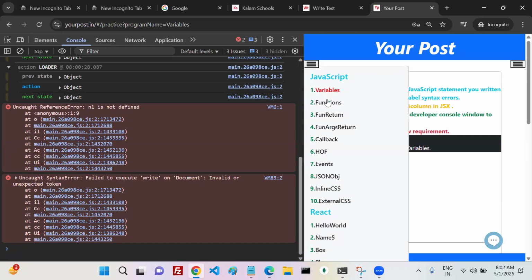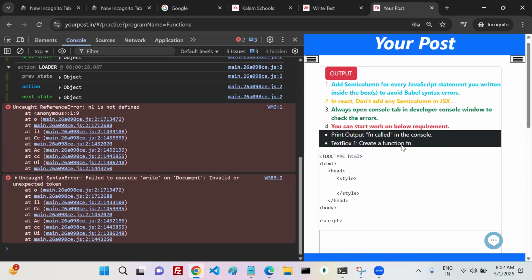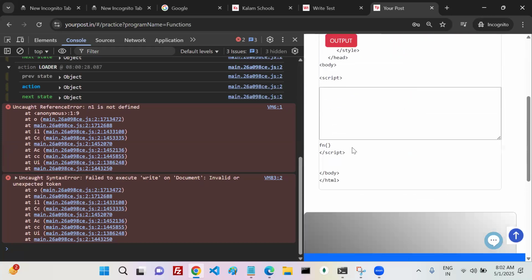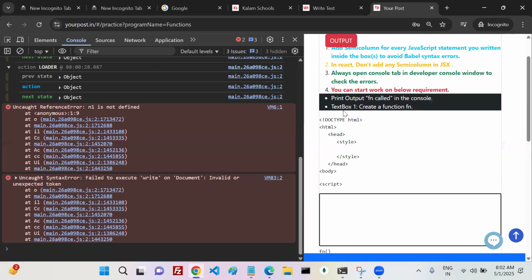Like that, functions. Now see here, we call a function, but the function is not defined. You have to define that function. Create a function. What should my output be? "fn called" should be the output in the console.